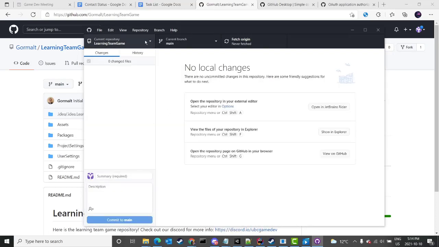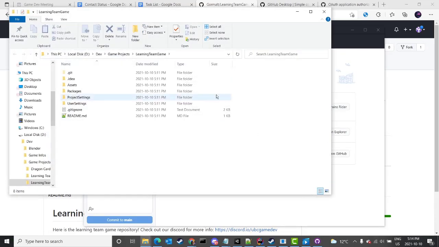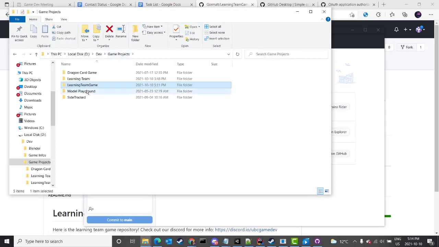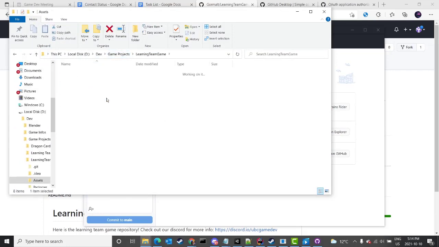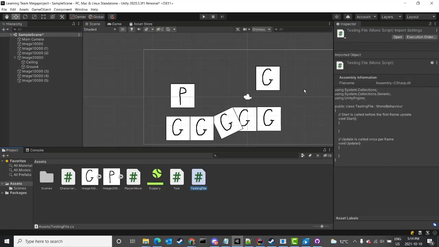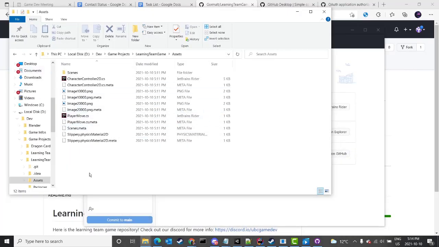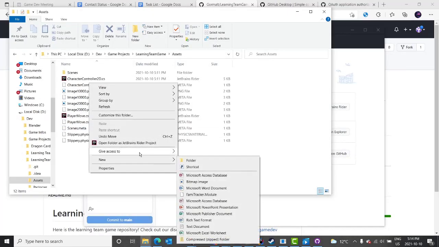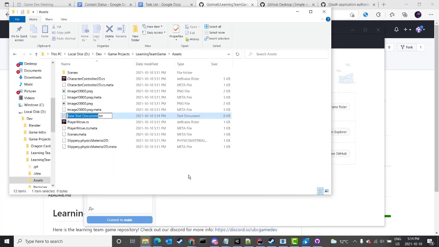Next you'll notice that now that you've downloaded it, if you hit Show in Explorer, it'll be right where you put it, all of our game Unity files. And here they are. You can open up the files in Unity right here, and you'll see the whole project there and everything. As you go on, let's say you add something. So I'm going to add a new text document. I'll just call it test or whatever.